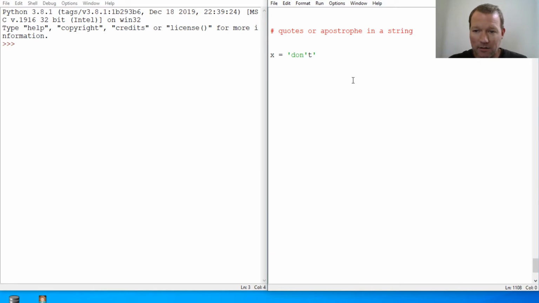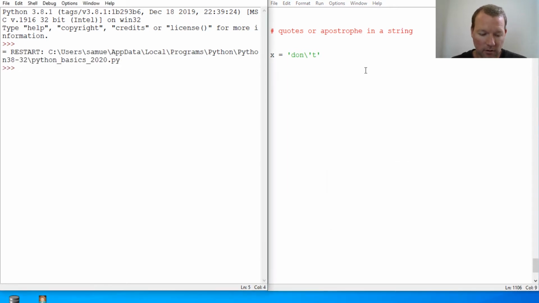So right here, this is going to be throwing all kinds of errors. So here is one way to handle it with our escape character, our backslash. So now that works. I call, I get my don't. And now here is, it's meant to do this. There we go. I'm lazy.